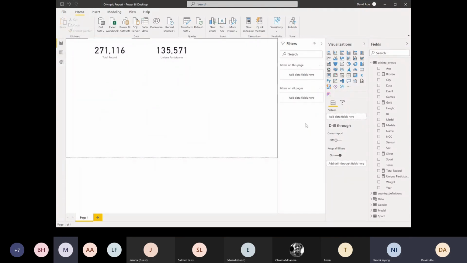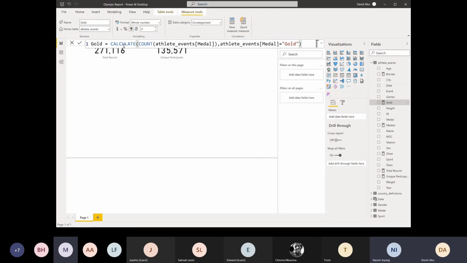I want you to really watch a video on the CALCULATE function. I have so many of those videos on my YouTube channel, so you can watch them and see how to use the CALCULATE function. But see the way I used CALCULATE to find my gold. I said CALCULATE, open your bracket and COUNT, count the whole medal. But when you're counting the medal, please count only the ones that equal gold. I said calculate, count all the medals, but as you're counting, please count only gold for me. And that's what we have here.